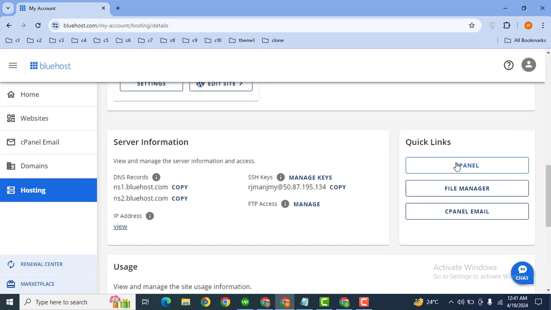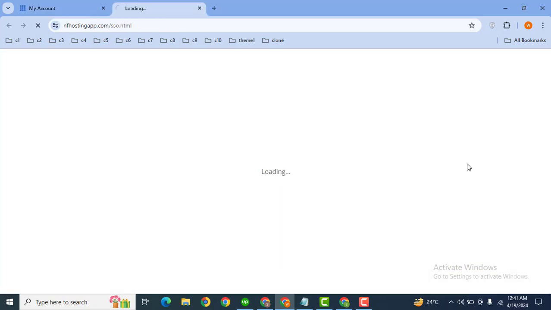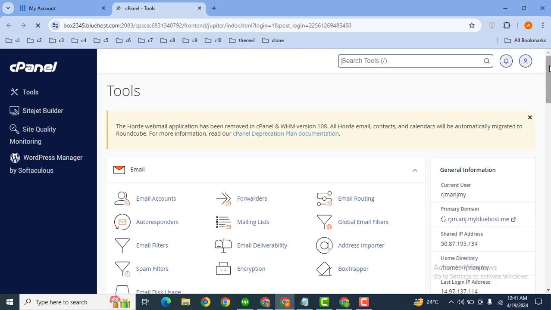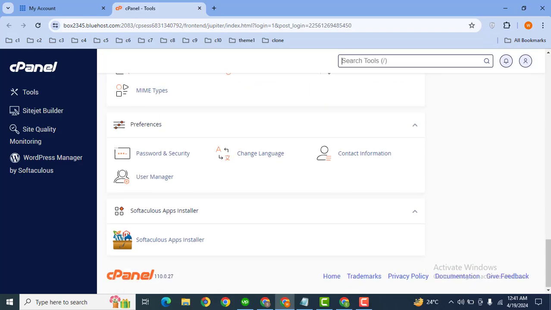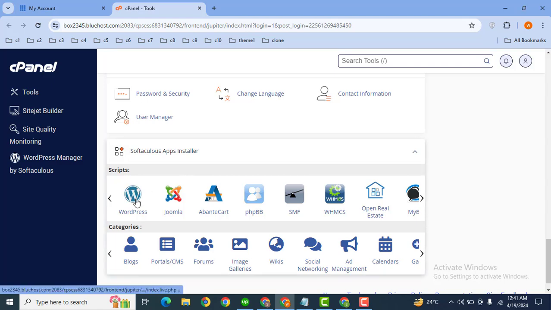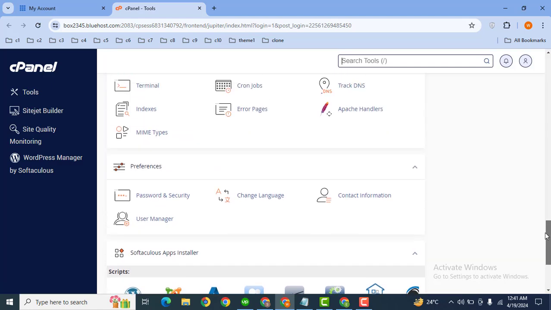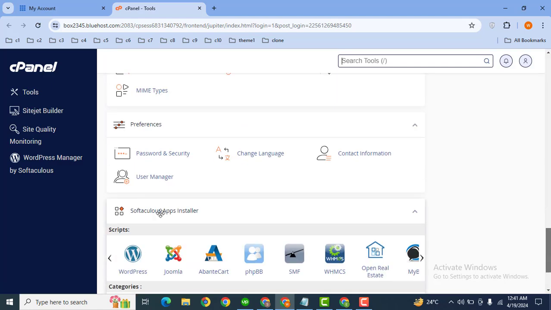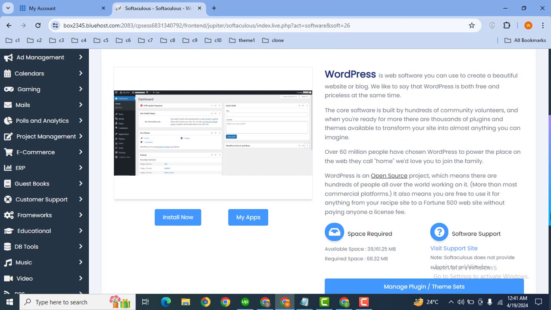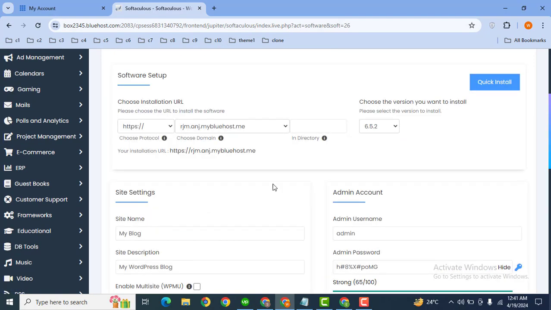Here you can see cPanel. Simply click here. And after that you need to go here, scroll down, then you will find this option here, WordPress, and also you can go with the app installer. So let me click on WordPress, and after that click install now.